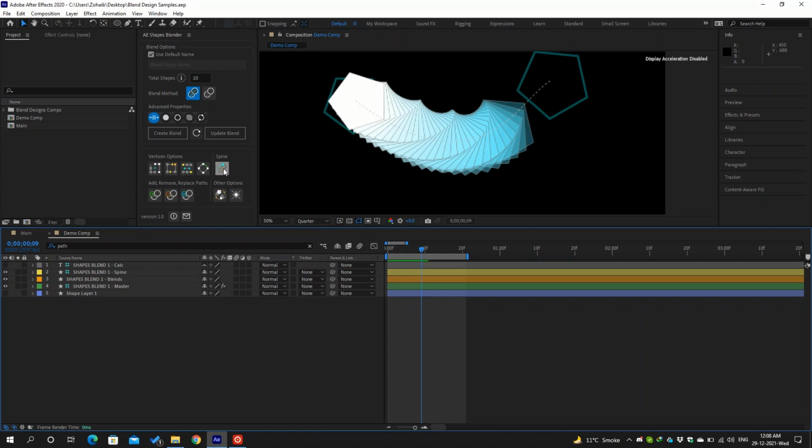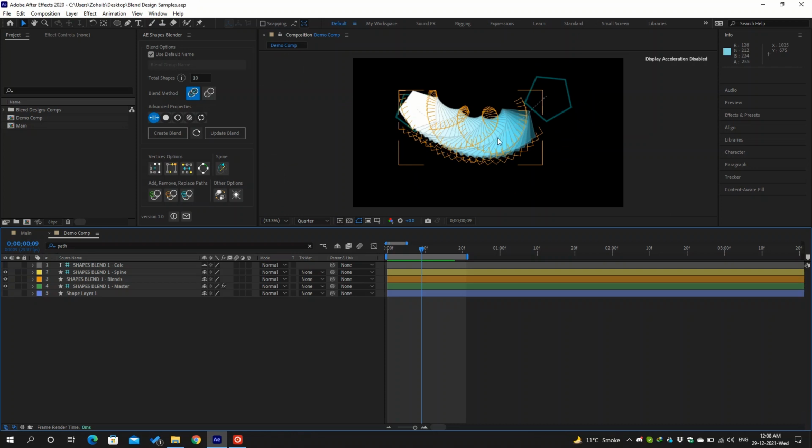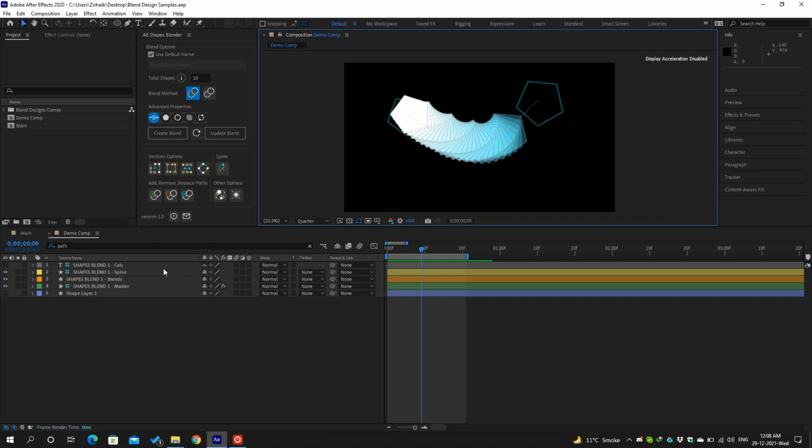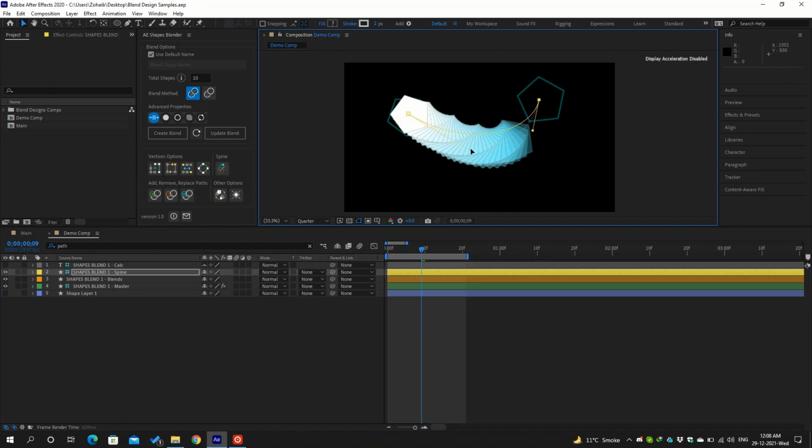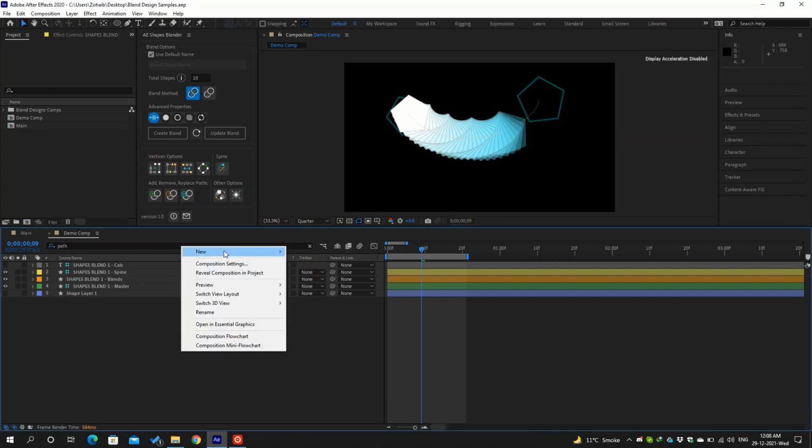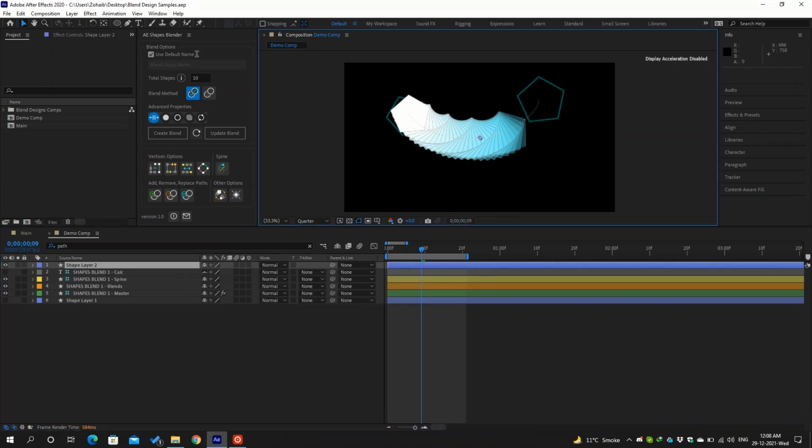The next option is to replace the spine for the selected blend. At the moment, this is the spine of the current blend, which controls the blended path's directions. But we can also add a custom shape to replace this spine. To demonstrate that, I create a shape layer, or I can use the pen tool to draw a custom path for the spine.